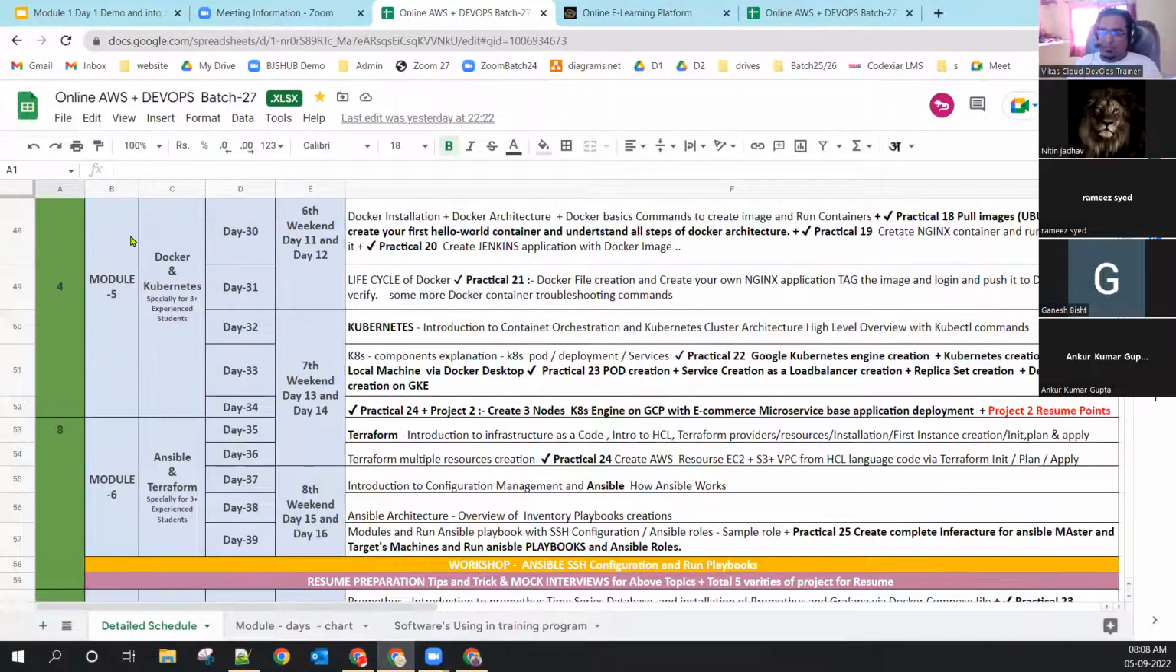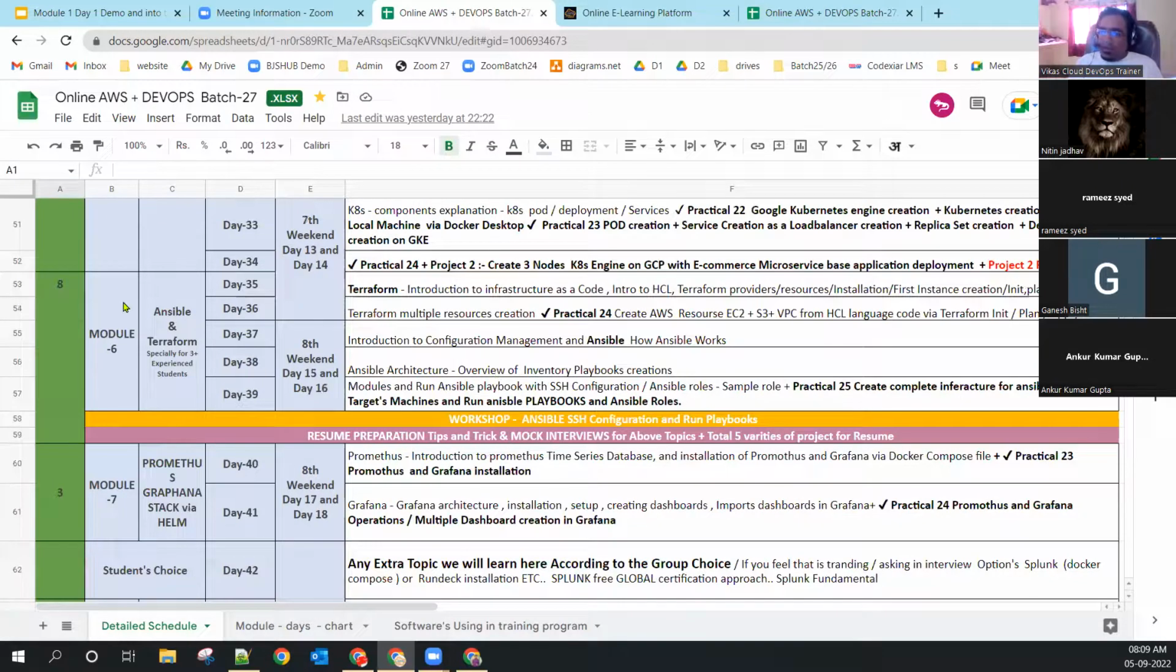Module 5 and module 6 will be primarily for experienced people. For freshers, it is well and good if you are aware of them, but they are primarily meant for people with 3+ years of experience, more than 4 or 5 years in any technology, where questions may come up or you may have to work with Docker as well as Ansible and Terraform. Then after module 6, we will start some resume preparation as well, because a resume is a very important thing to get a job, right?